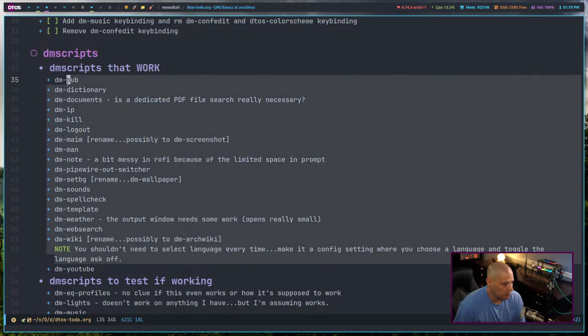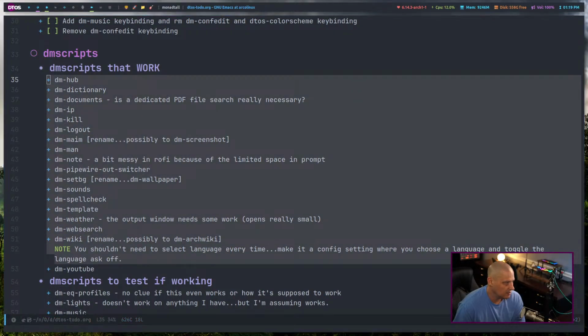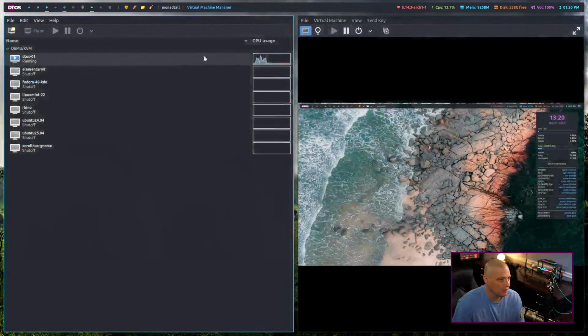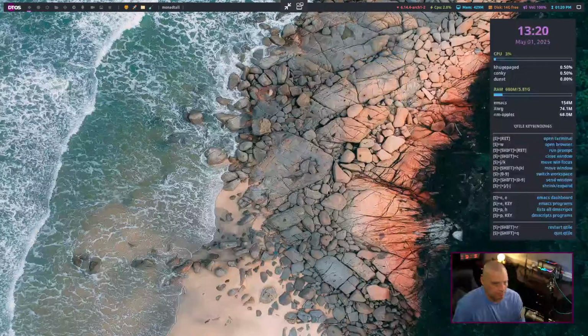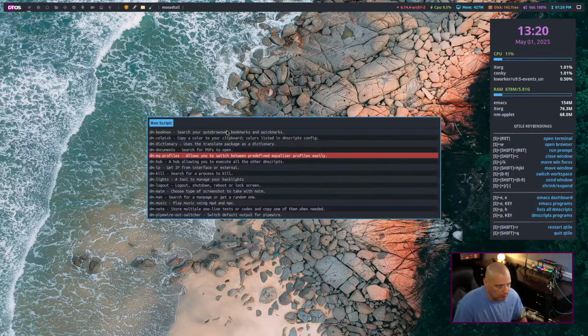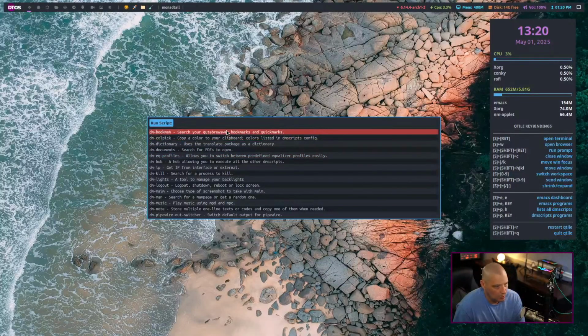And then a lot of DM scripts. Yeah, testing some of the DM scripts to see if they work or not. Which we can test some of them right now. I know the music script worked. I know the man page script worked. I know the hub, just listing all the DM scripts, works. The bookmark manager, I think that's one of the ones I was going to ditch because it really doesn't work properly. I may remove that one.